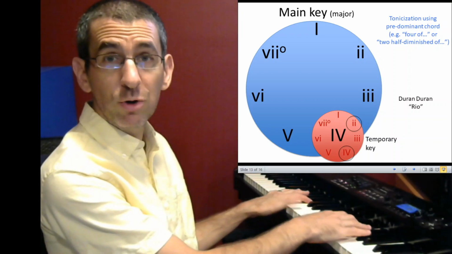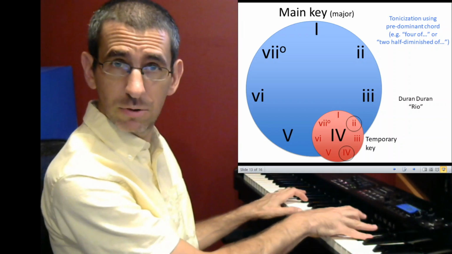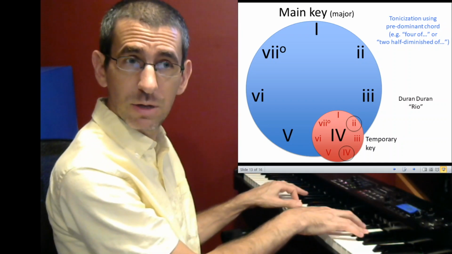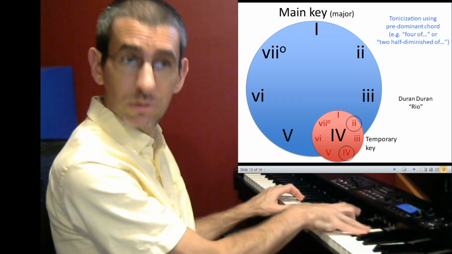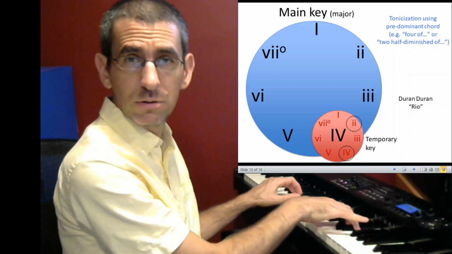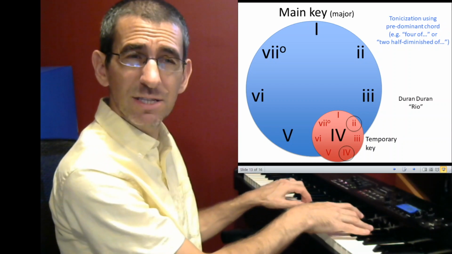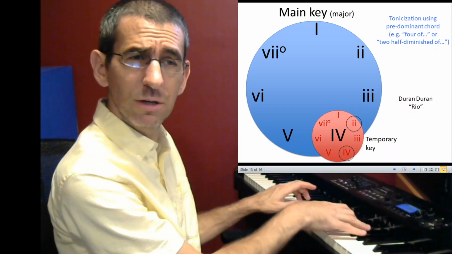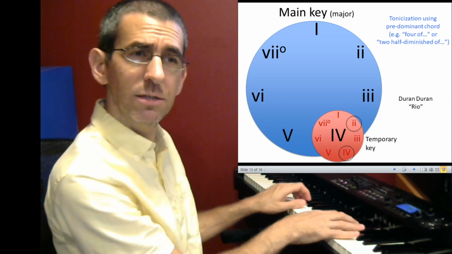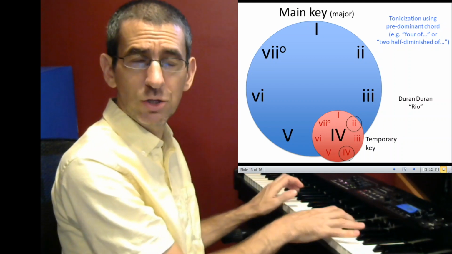So what we have here is a 1 chord, followed by 5, and then 4 of 4, followed by 4. And it's really a sequence. The relationship between these 2 chords is the same as between these 2 chords.